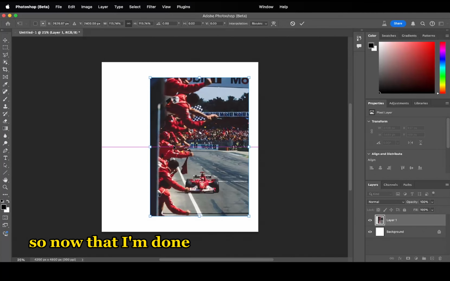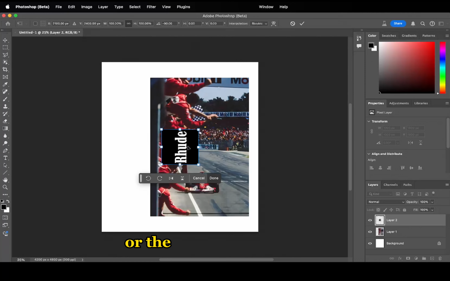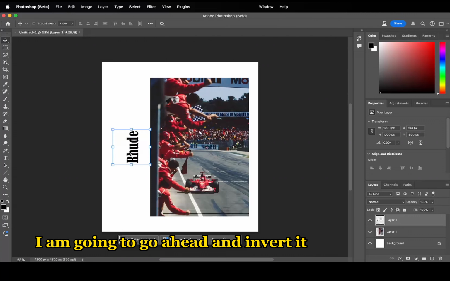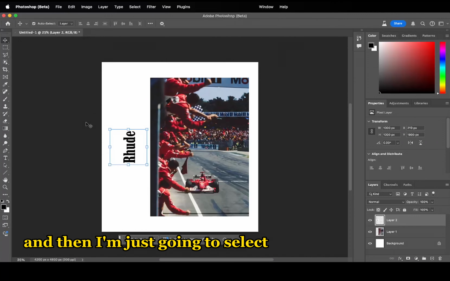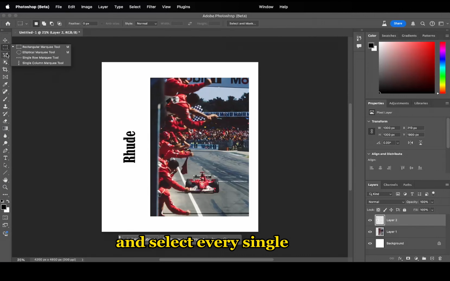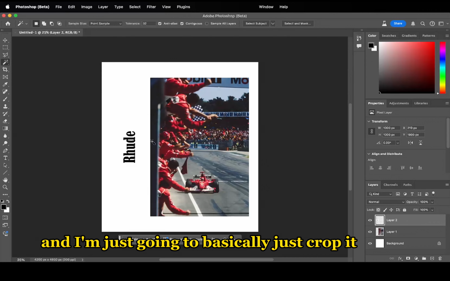So now that I'm done repositioning it how I want, I'm going to take the clothing brand logo and drag and drop it into my Photoshop. Now I am going to invert it really quickly with Command I, and then select the magic wand tool, select every single letter, and just crop it all out.